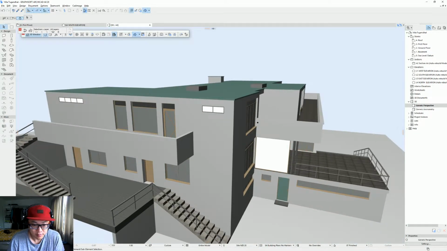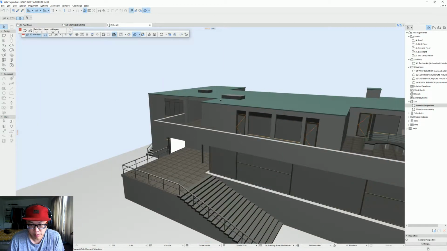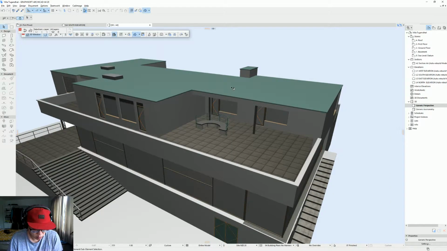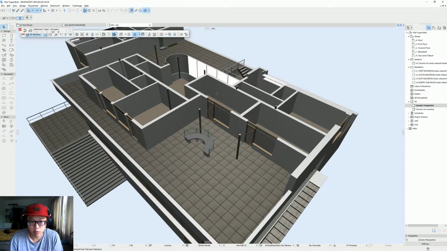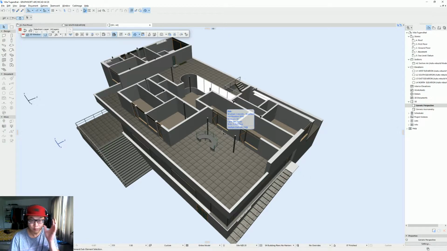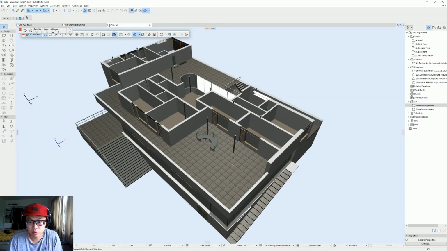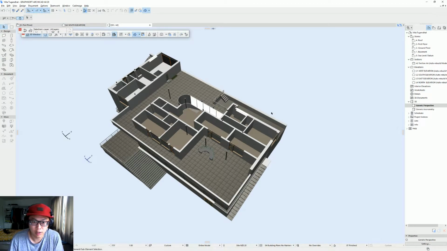What I want to do now is maybe add some furniture on the inside. If I press Control Alt A, you get the Filter and Cut Elements 3D window, and I can just cut to the first floor plan. So the roof's going to be removed, still there, but it allows you to see the inside. Why is that important? It allows you to create some exploded axonometric views.